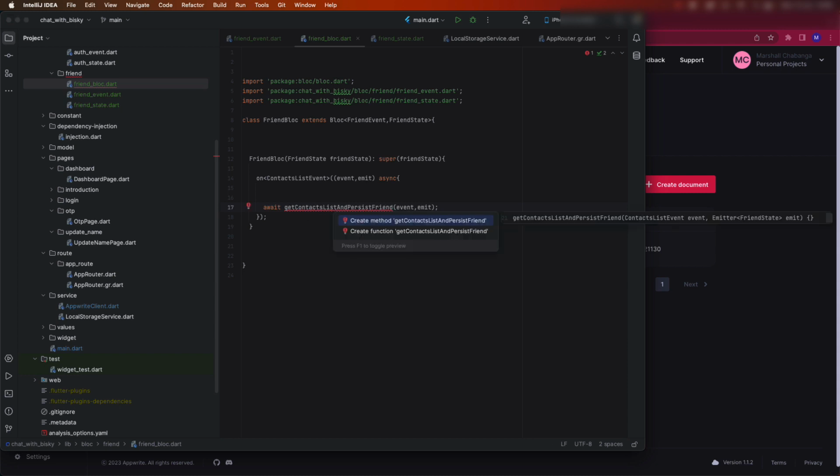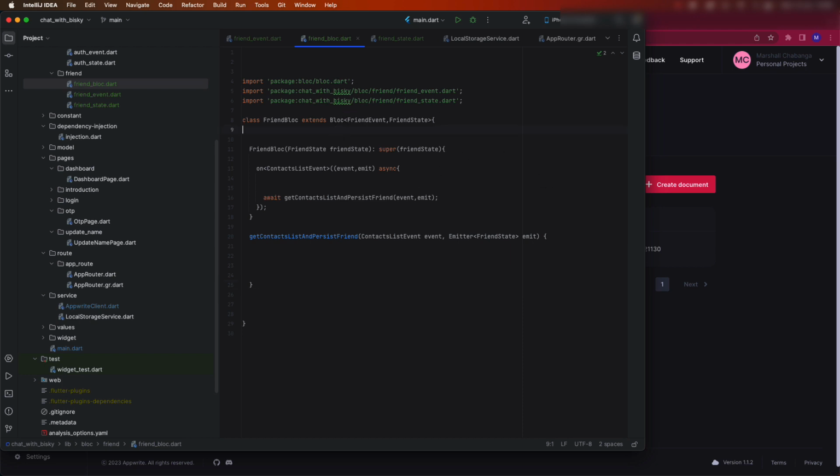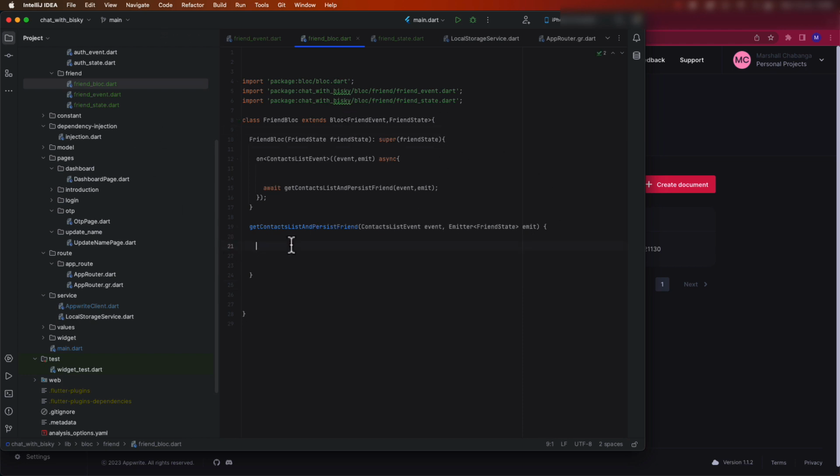So let's create this method. In this tutorial, we are starting with the business logic, and then we can go to the designs later on after we are done with the business logic. The business logic is a bit complicated, but don't worry, I will help you to sort out this thing.